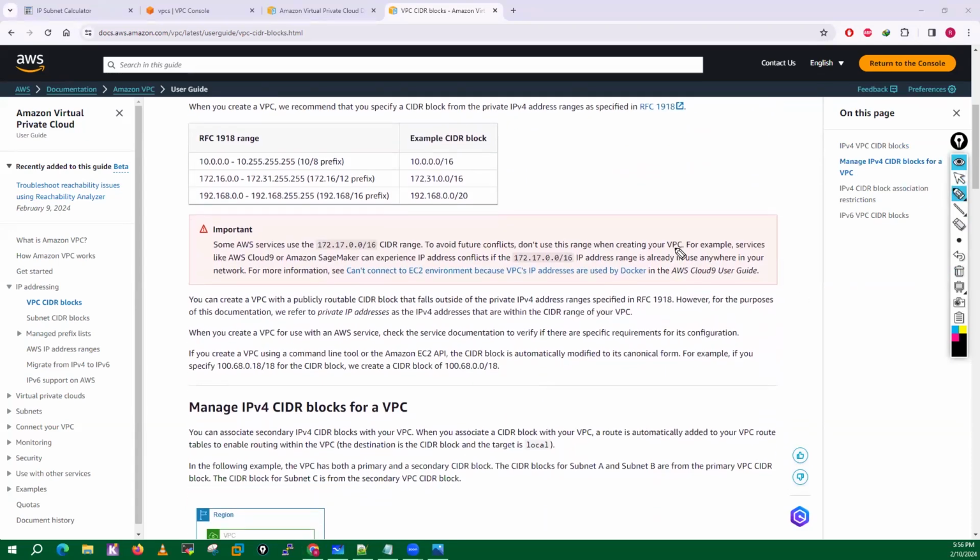And guys, always remember, there are a couple of AWS services that use this particular CIDR range, 172.17.0.0/16. So when we are designing this infrastructure, we will avoid using this series. Services like AWS Cloud9 and AWS SageMaker use this series by default. So we have to avoid using it. Just remember.